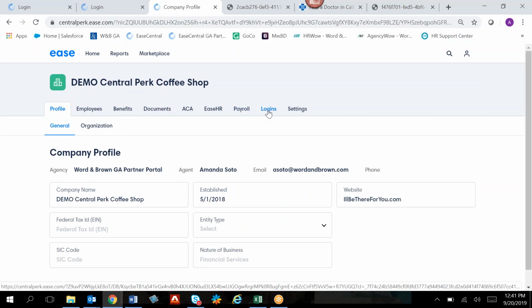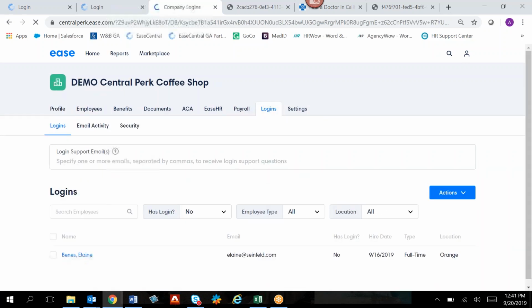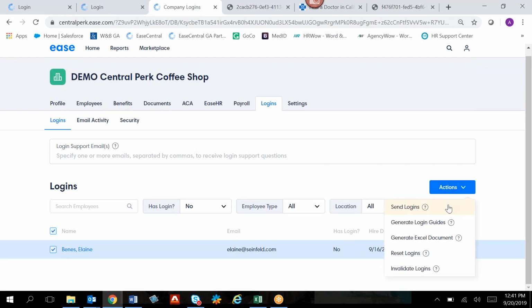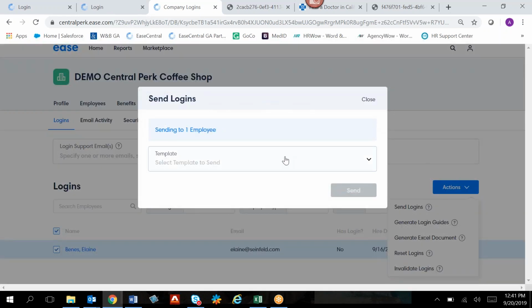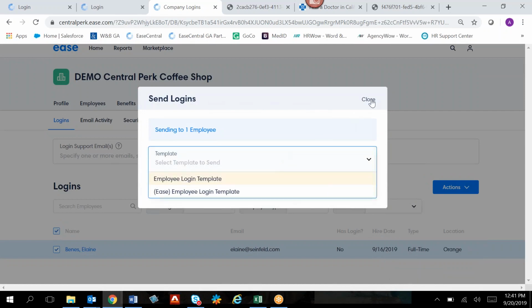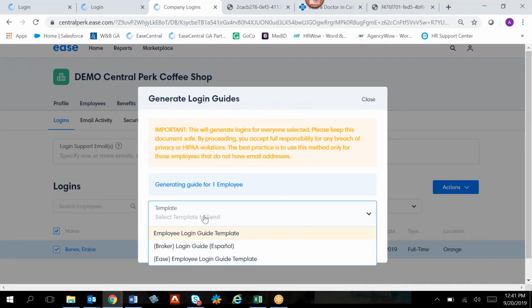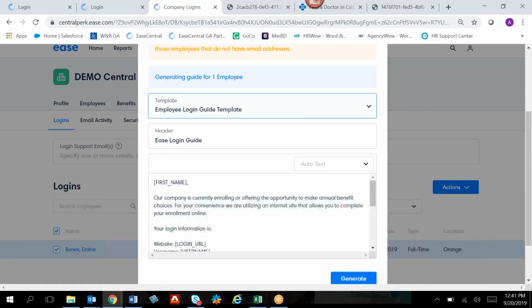Now, when you have new employees, when you're ready to send them logins, or if you have an open enrollment and you need to send logins to many, another way to send logins to employees or generate login PDF guides would be under the login section. You can select that employee's name, click actions and send login. This would be the login email, and again, you can select that template, or you can generate a PDF login guide for that employee. This is great for open enrollment meetings.